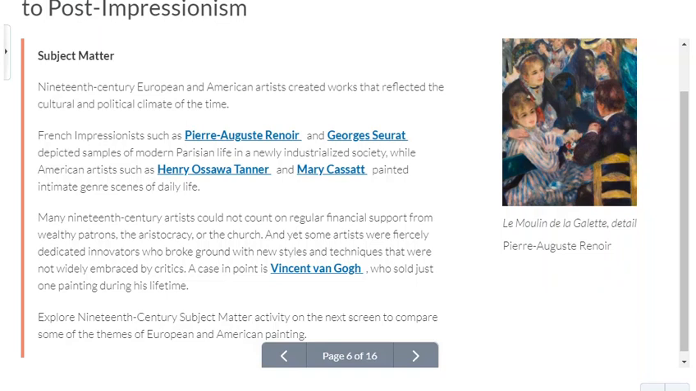Many 19th century artists could not count on regular financial support from wealthy patrons, the aristocracy, or the church, and yet some artists were fiercely dedicated innovators who broke ground with new styles and techniques that were not widely embraced by critics. A case in point is Vincent van Gogh, who sold just one painting during his lifetime. Explore the 19th century subject matter activity on the next screen.